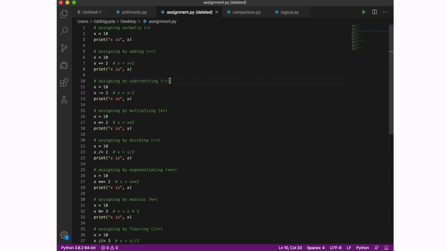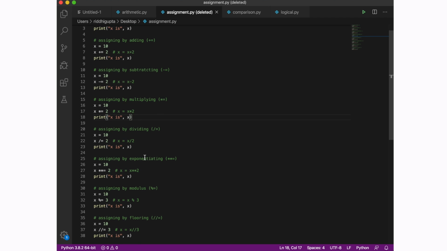you can also assign by subtracting. So you use a minus and an equals to. So over here, this statement is the same as x equals x minus 2. And it should print 8. And then moving on, for multiplying, you just use an asterisk equals to. And so x asterisk equals 2 means that you're multiplying x by 2. So it's the same thing as x equals x multiplied by 2. And this should print 20.